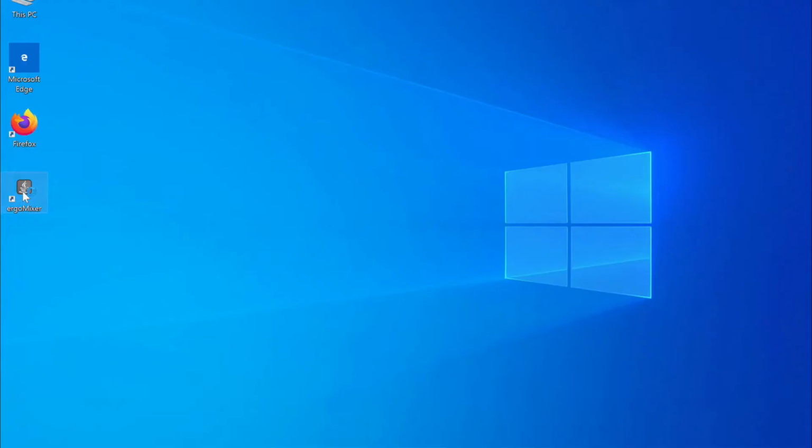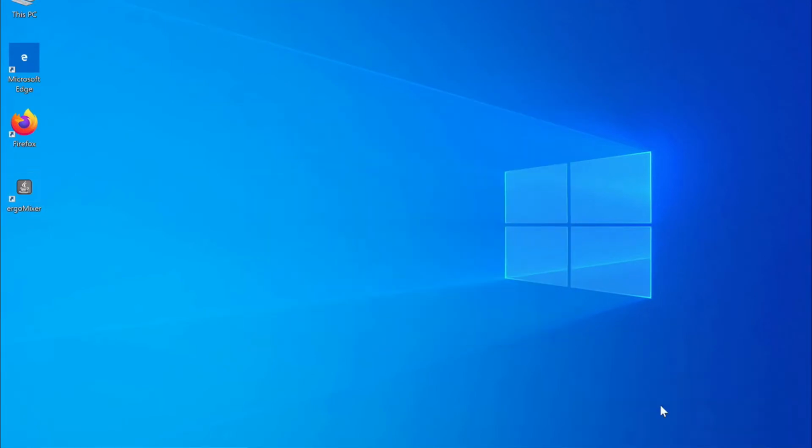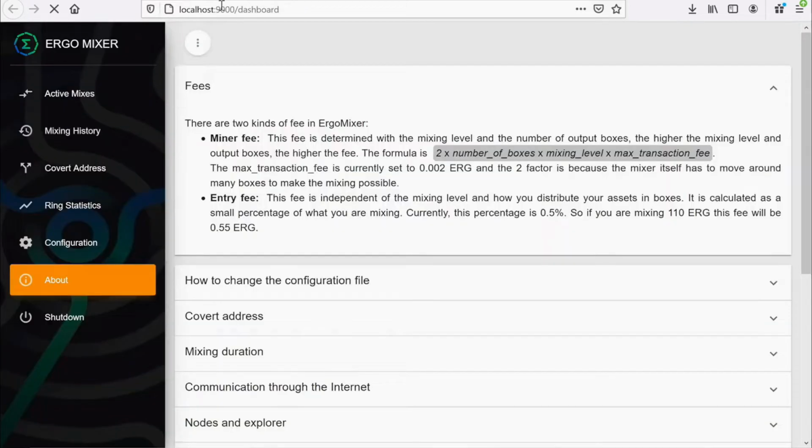We got there. There will now be a shortcut on the desktop that you should open. As this is a web app, we must give the software permission to access the internet. Moving on, click on the arrow to open your taskbar, then right-click on the ErgoMixer icon and select Open in Browser. Your default web browser will now forward you to the Mixer's interface.